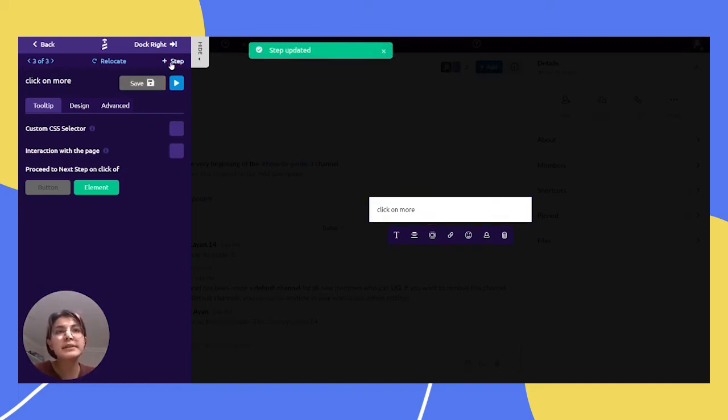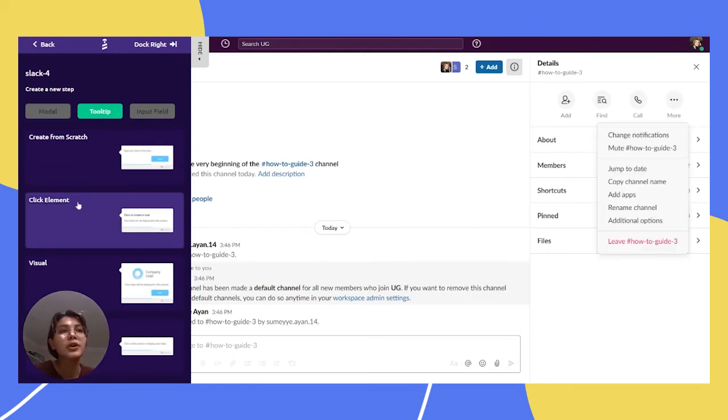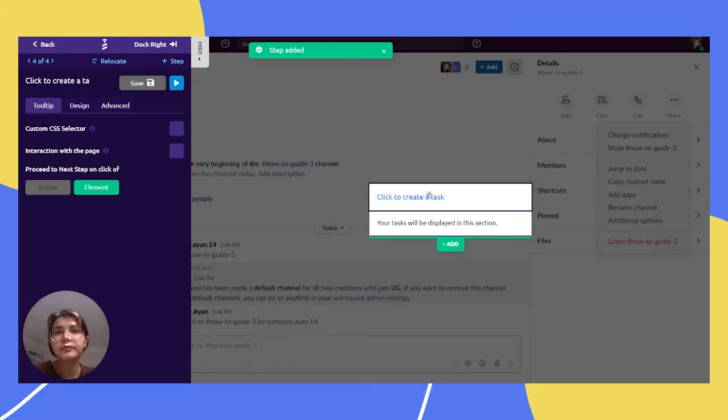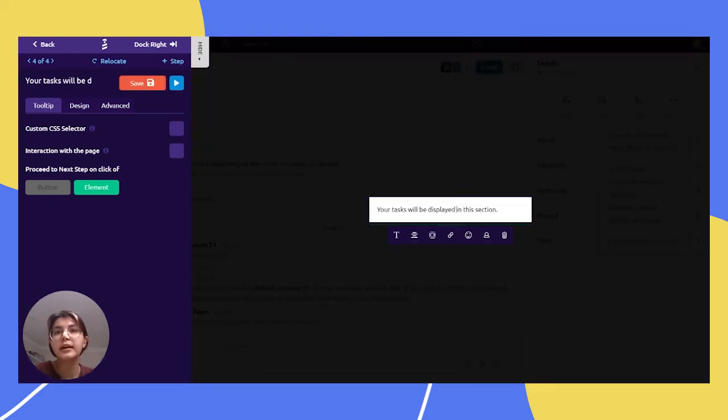For our next step, we will click on more and we will click additional options from here. So again, we will choose click element and let's click here and delete it again. And yeah, let's write here click here and save it.